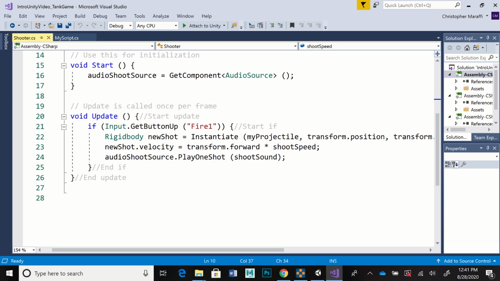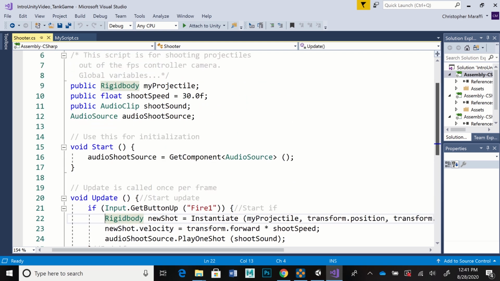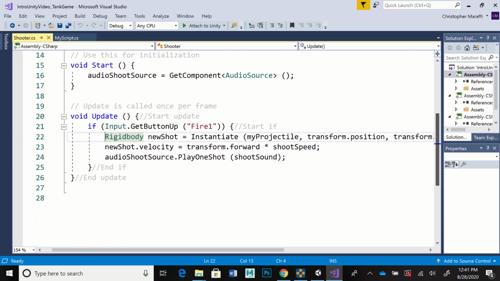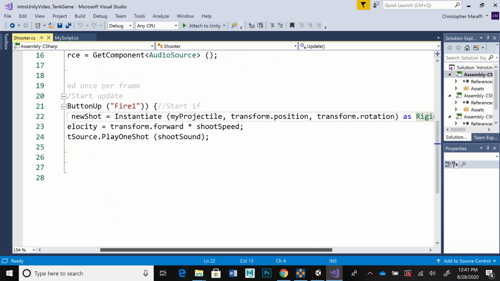And if it's true, it will take what's inside of the two curly brackets here and it will run those lines. So we have 3 lines here that it will run. It'll run rigid body, new shot equals instantiate. So that's saying, okay, we're going to run an instantiate command, and we're going to spawn the projectile, my projectile, which is coming in at the top up here as a variable. And so that's what we plugged in, my sphere.